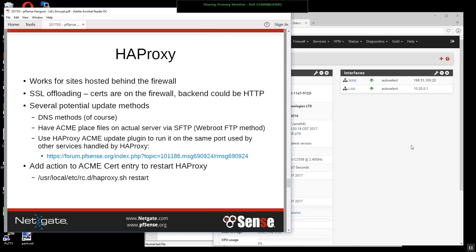So what else could you use it for? Well, another big reason that people want this is for the HAProxy package. For sites you're hosting behind the firewall, you could do SSL offloading where all of these certificates are on the firewall. Your backend could be HTTP or a different certificate if you want.